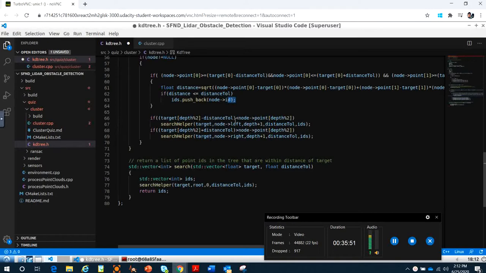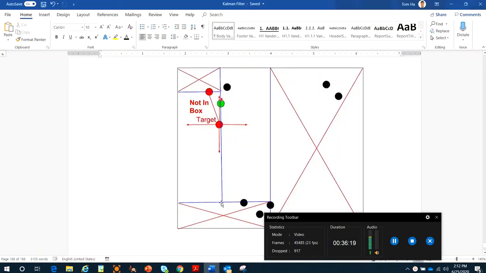How do you know whether to go to the left or the right side? You apply the same thing. If the target point at this depth, modulus 2, returns 0 or 1, and you subtract the distance tolerance, this tells the node search whether to go to the left or go to the right. Try to read this one and you will understand how it works, because after you split here, you know how to check the left or the right. You have to check the size of the box right here.